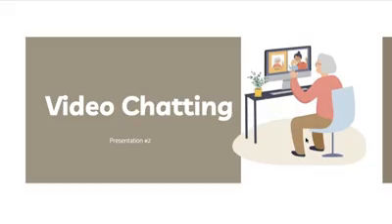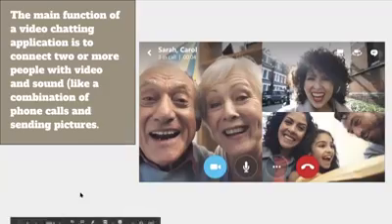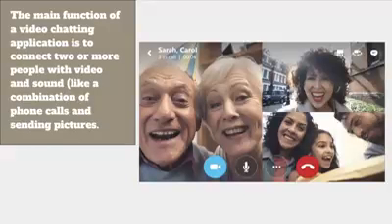We're going to be talking about video chatting services. Because of coronavirus, we're all spending more time away from our families and friends. Not being able to see these people in person frequently is definitely difficult, but video chatting services allow you to instantaneously communicate using video and sound.